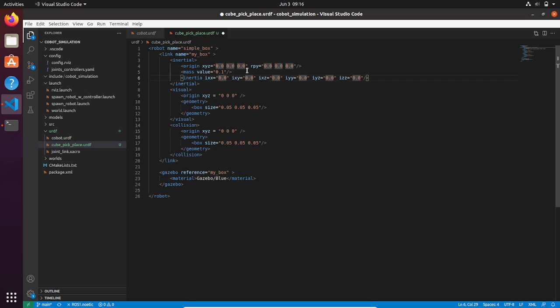Then we need to put in our inertia values, and we can use the calculation of the inertia values from the Wikipedia page. We have already discussed this topic, so I'm going to put the link right now, and it should pop up now. So now we have created our cube with a size of 50 millimeters, and then what we need to do is spawn our cube in our environment.